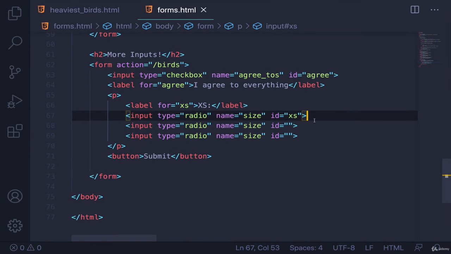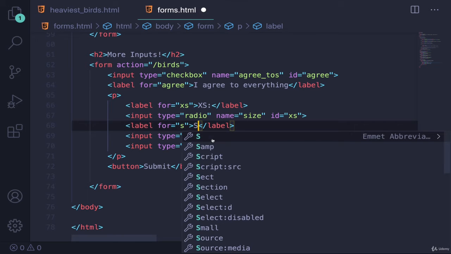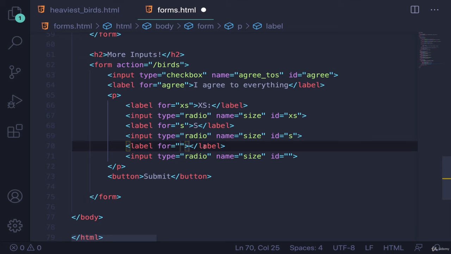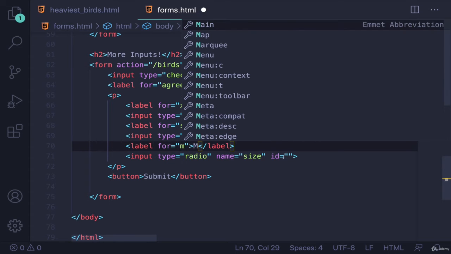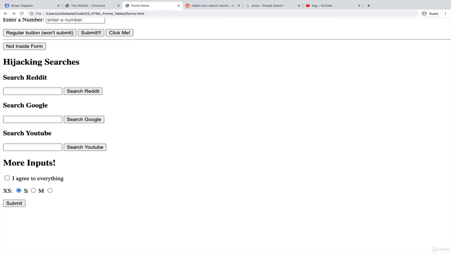I click here. I've toggled that radio button. And then I'm just going to duplicate that. So label for small, which will just be S, ID of S, label for medium, and ID of M as well. Okay, so now I have these 3. I can click the label or the button, and they're grouped together. I can only click one.